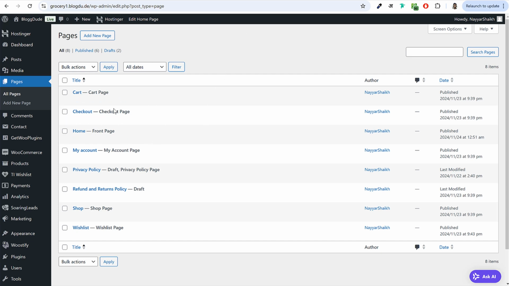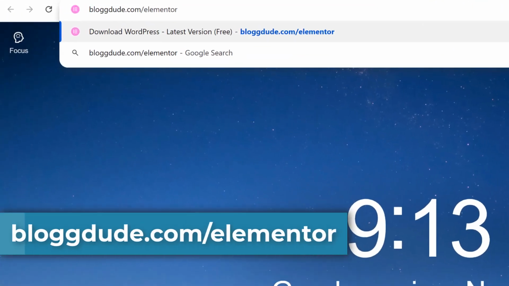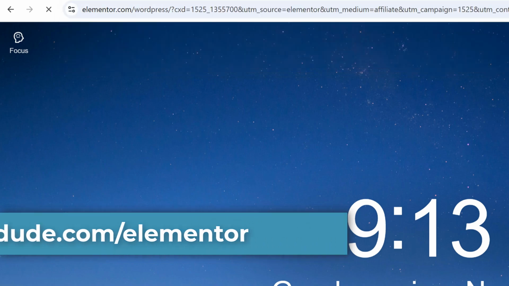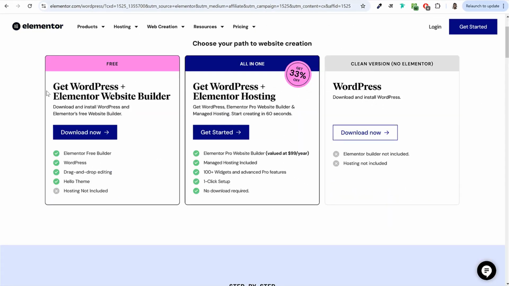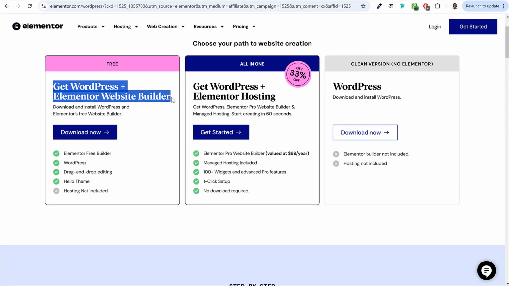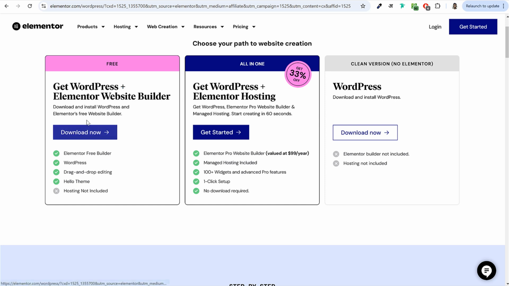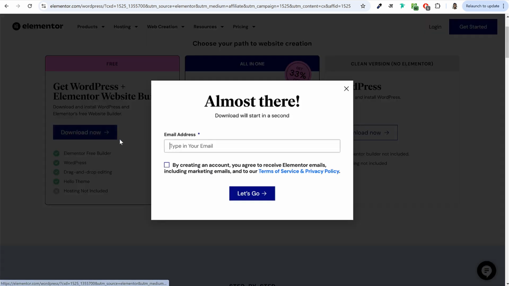To install this page builder, to download this page builder, again open a new tab, and this time type in blogdude.com/Elementor. This link is also given to you in the video description below. So once you type in that link, you will be redirected to this page. And this is the option that we have to use, WordPress plus Elementor. We already have WordPress, so we just need Elementor, but we need to download this entire file. So click on download now, type in your email address, tick mark this thing and click on let's go.